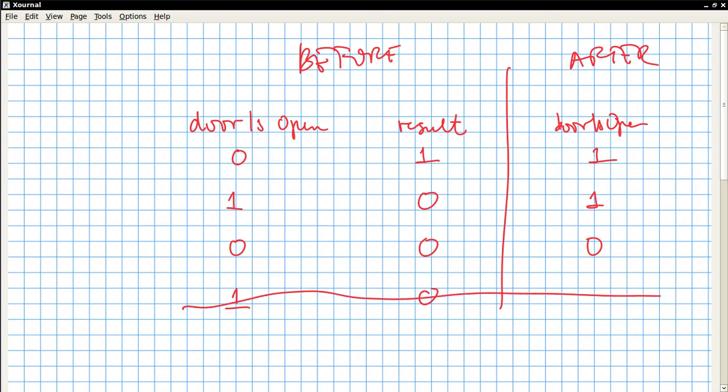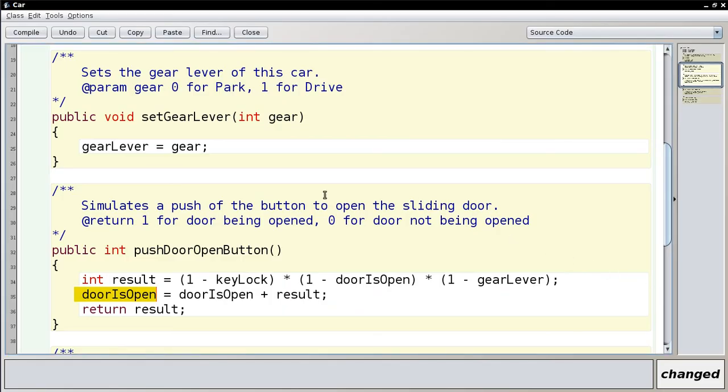Now we need to find some way of combining the numbers so that we get the right after result. If you look at the rows, you can see that adding up the entries will work just fine. Like I said, I couldn't do it in my mind, so I did it on a piece of paper. And then I realized that this formula here is the right formula. As the final twist, note that this formula changes the value of door is open, so it's important in which order you do the computation.